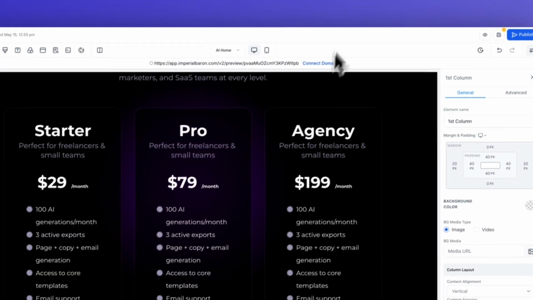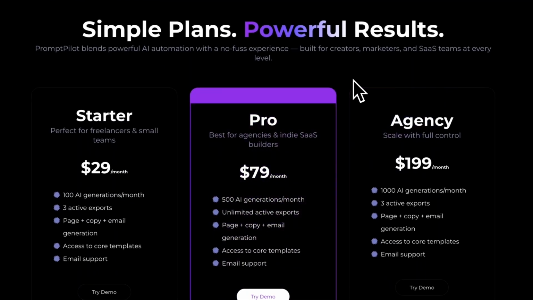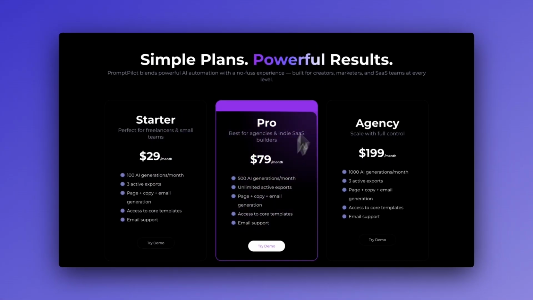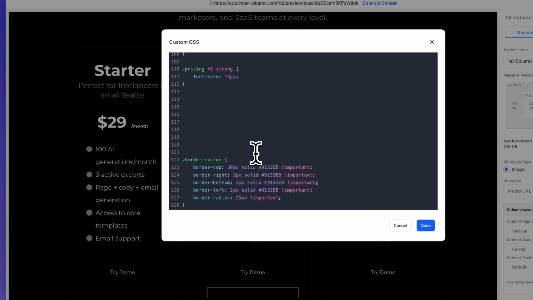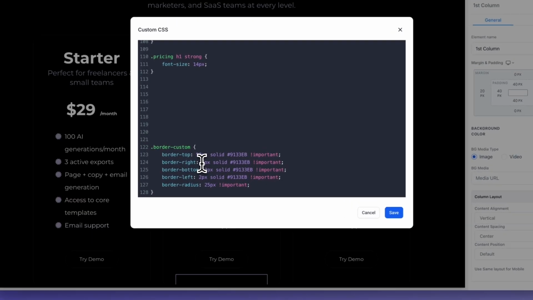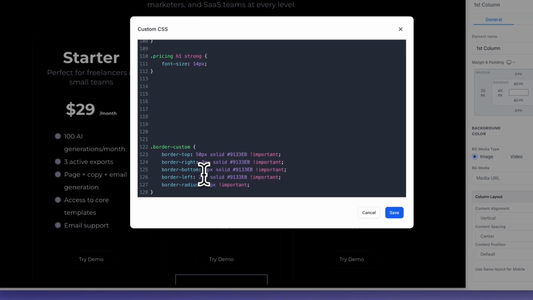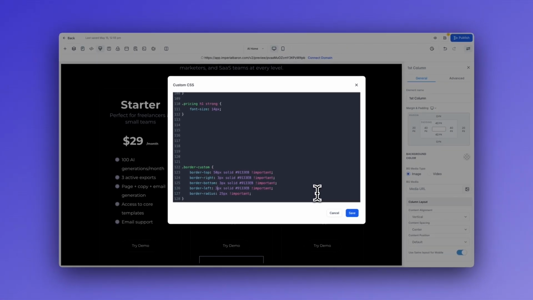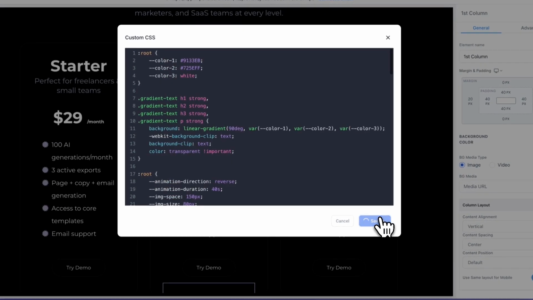Now let's add this cool border to our pro plan, and the way we do this is again by using some custom code. And again, pause the video and copy what you see on screen, this class with this border. As you can see, 50 pixels top, and then we have 2 pixels everywhere else. We can actually change it to 3 maybe. I think it looks really nice. And let's click save and see what we got.